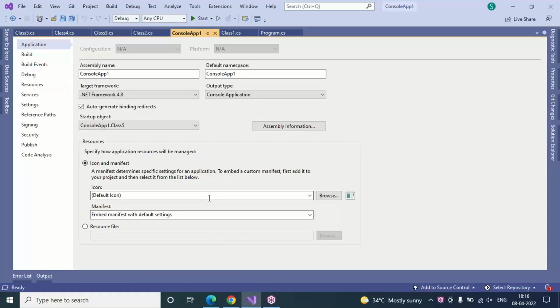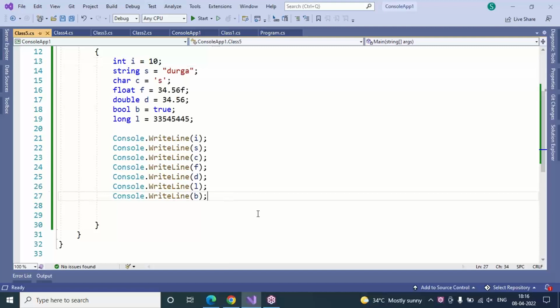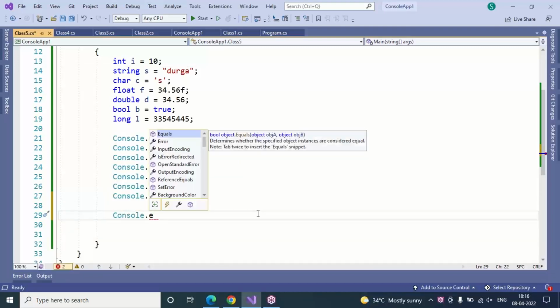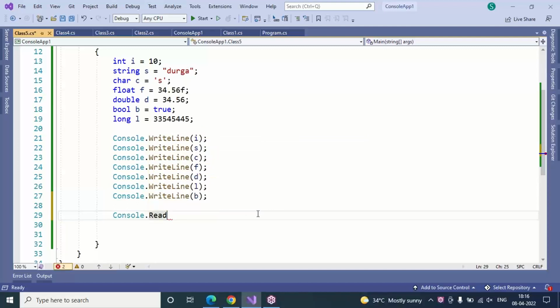Now you can see we got the output, but the screen does not stay back. The reason is what I said in previous examples: it is compulsory to use Console.Read only.